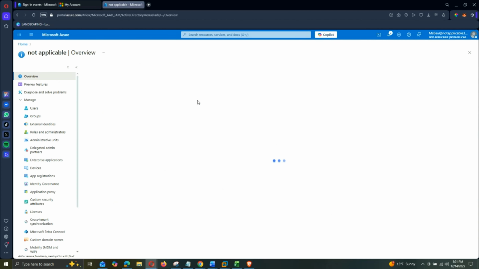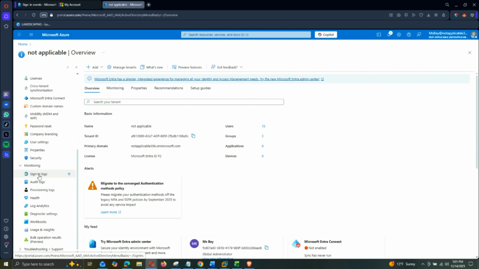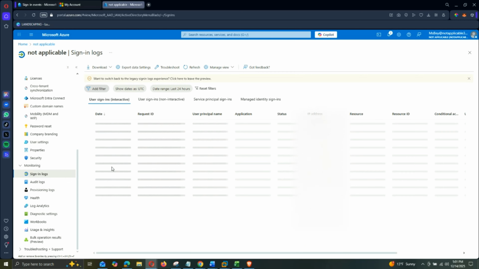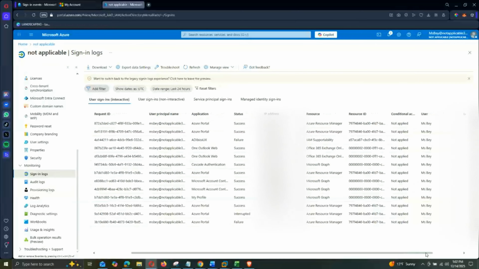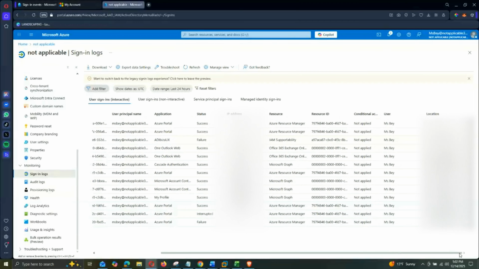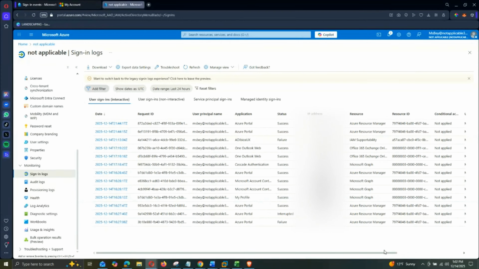Next, let's go back to Microsoft Entra ID. Then we're going to check the logs. So go under Monitoring and click Sign-in logs. From here, you can see your list of all the sign-in information that's been logged, for auditing purposes, of course. You see request ID, user principal name, application, status, IP address, resource ID, conditional access, user, and location as the categories.